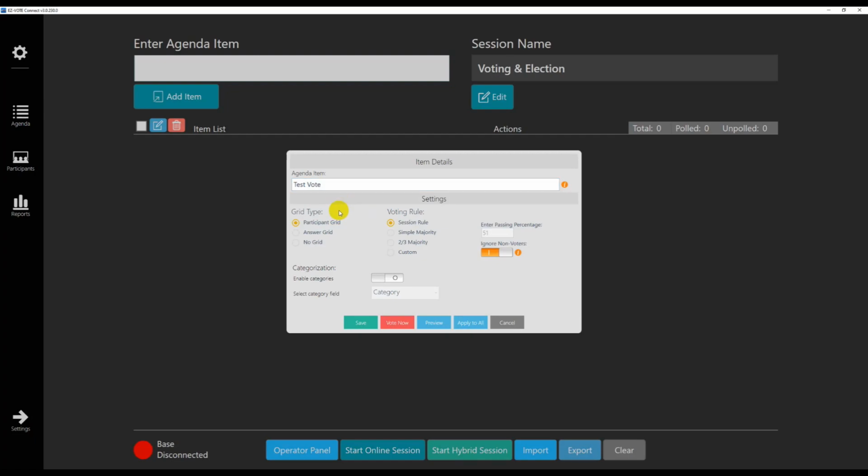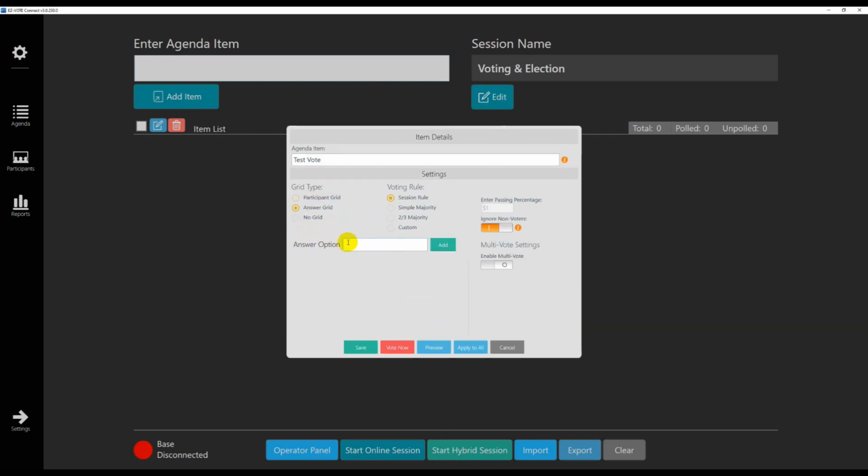To use TownVOTE for elections, choose Answer Grid as your grid type and enter the choices that the participants will be voting on. For example, a list of candidates for a particular position, or other items that they may need to choose. If only one choice is allowed, you don't need to change anything else. Even if the voter submits three votes, only the last one will be counted.